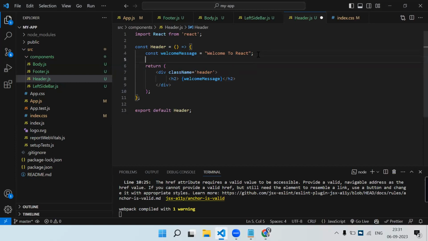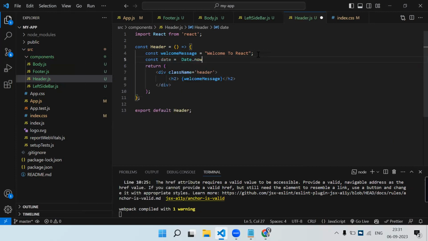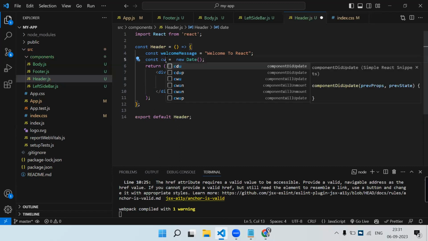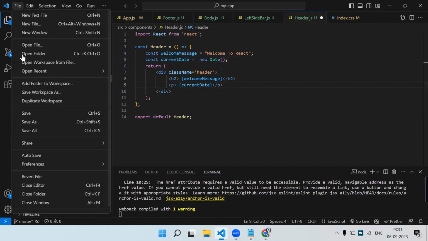Right? Let's try to create one more variable, const date is equal to new Date. Sorry, new Date, right? And let's try to print the new date into a paragraph. Whatever the date and everything we get in this variable, current date, let's try to print whatever value we get into the p tag. Save.